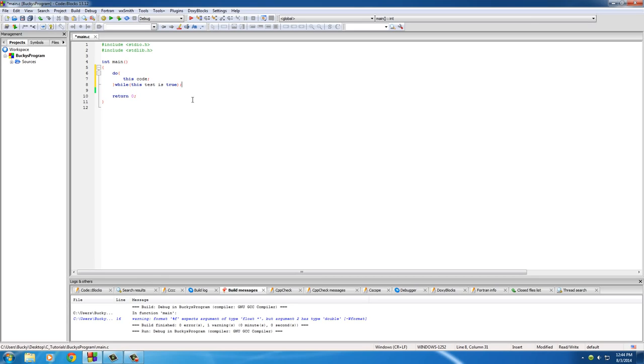So basically what's going to happen is it's going to run your code, and then it's going to make the test after it to see if it's true. If it's true, it's going to run your code again over and over until the test becomes false. The syntax is a little bit different, and since computer programs run from top to bottom, it's going to guarantee this code runs at least once before the test even occurs. So if this test is false, you already ran your code once.